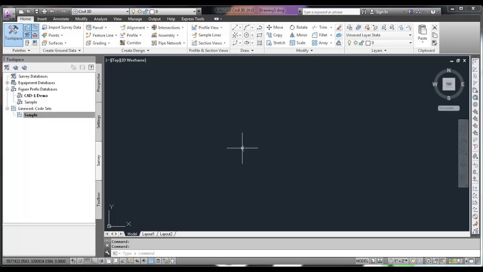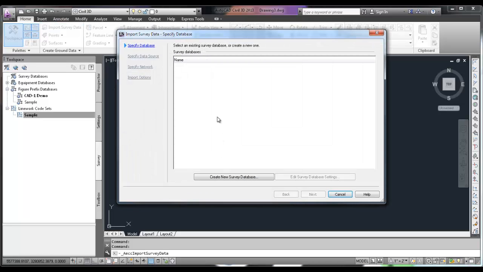Now I am going to import the survey data, and I do that through the survey database. So as you can see right now, I don't have any survey databases for this particular installation of Civil 3D. I'm going to use this command up here on the ribbon, import survey data. This is kind of a really cool walk-through process that allows you to import this data. So I'm going to import the survey data. It's going to ask me for the survey database. As you can see, I don't have any survey databases here, so I'm going to create a new survey database.